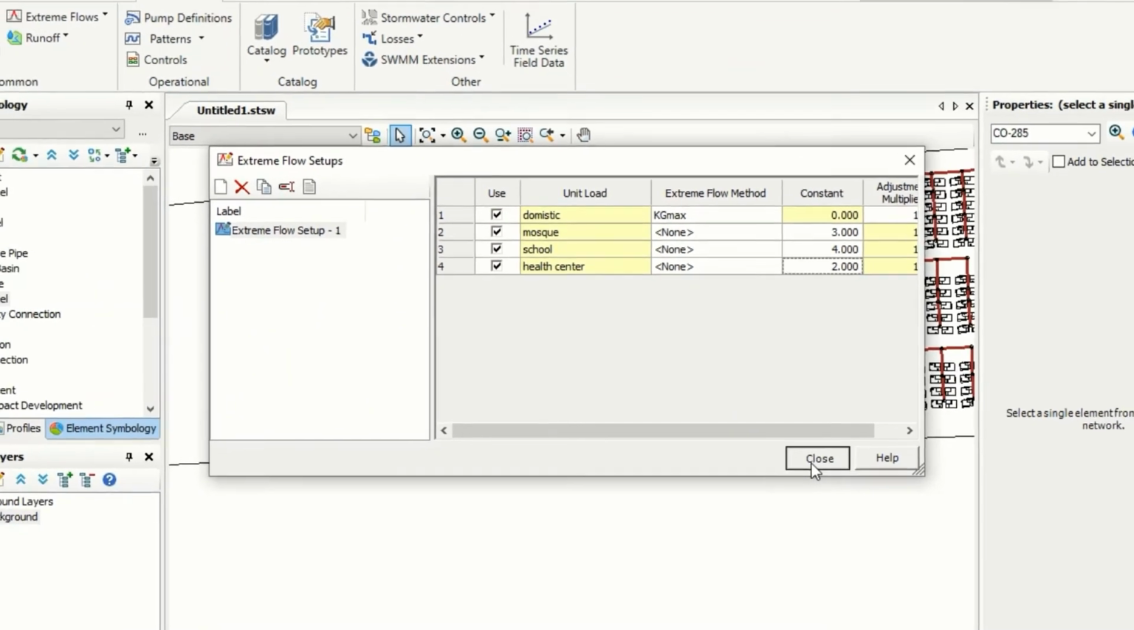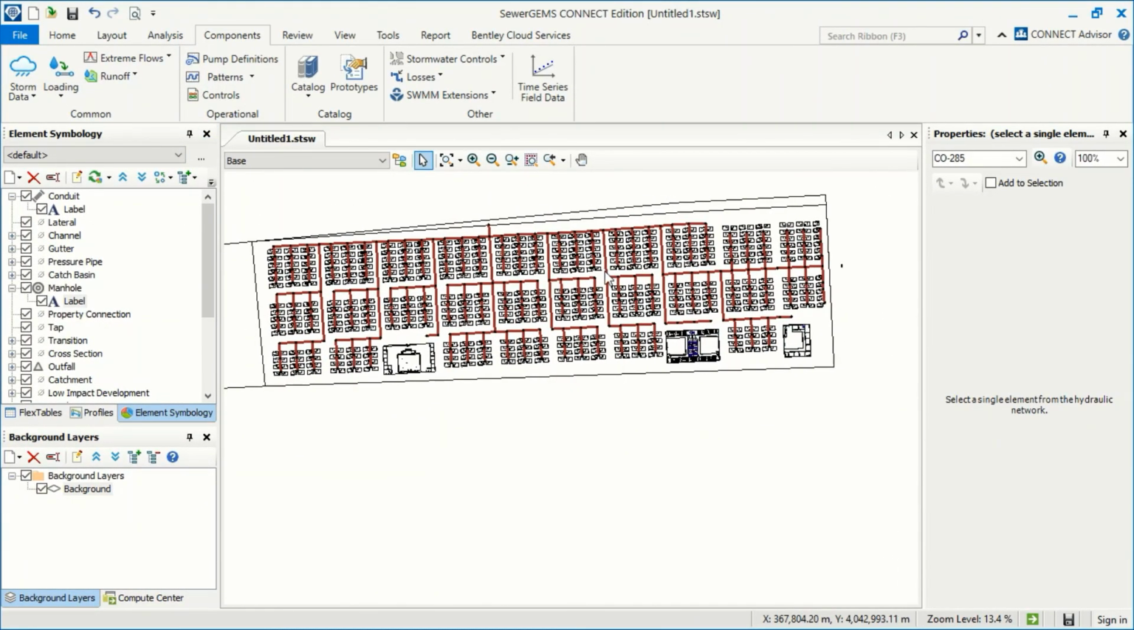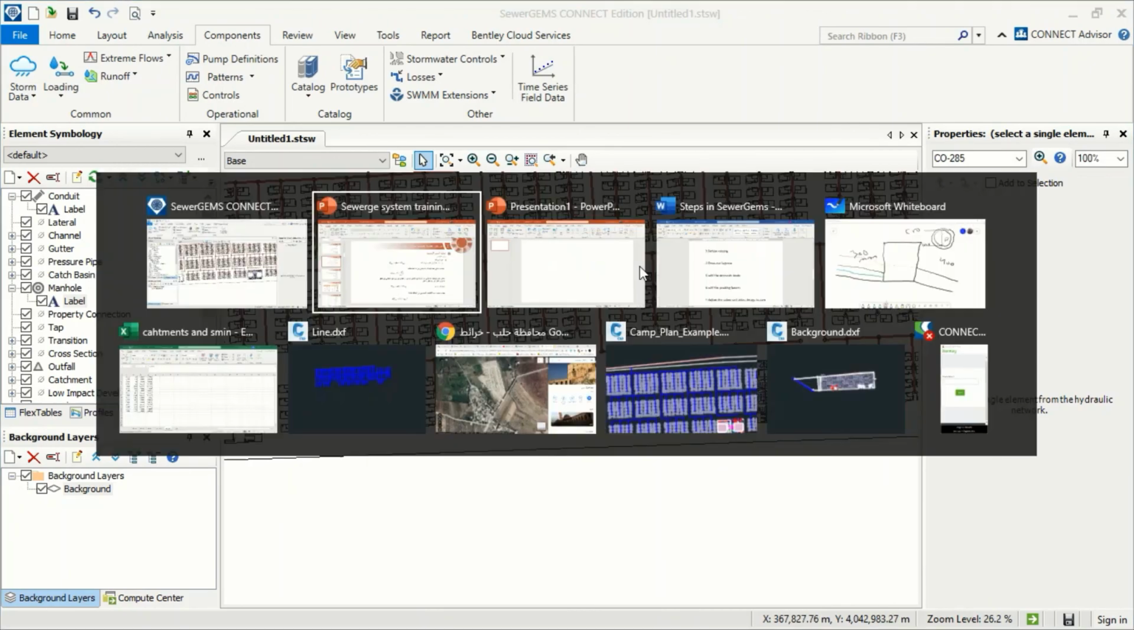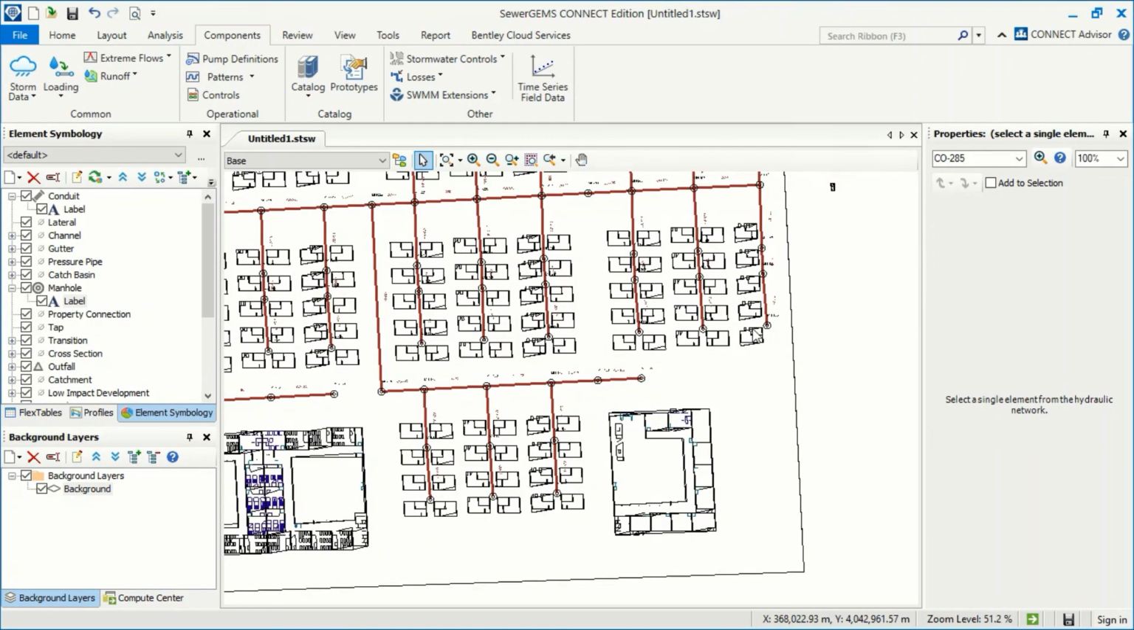I can close it. And now I have to assign the domestic unit load to the manhole.